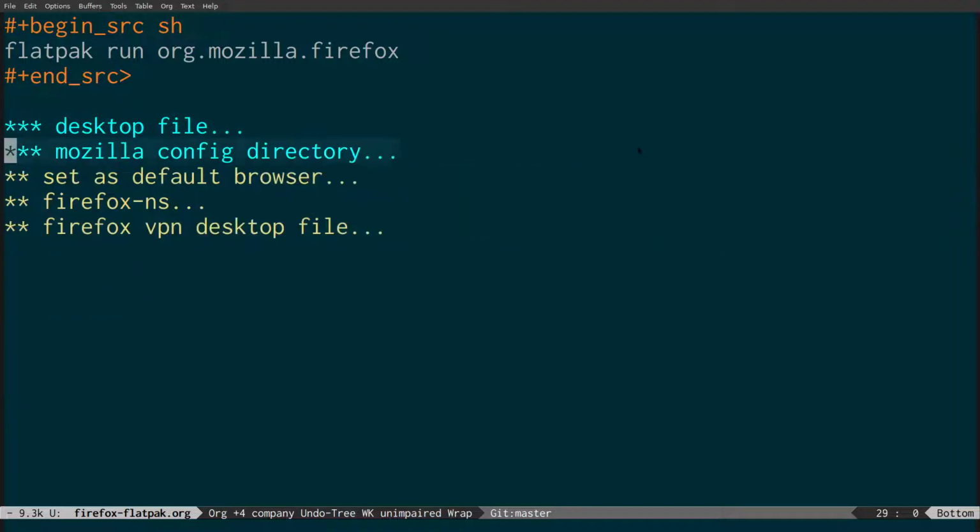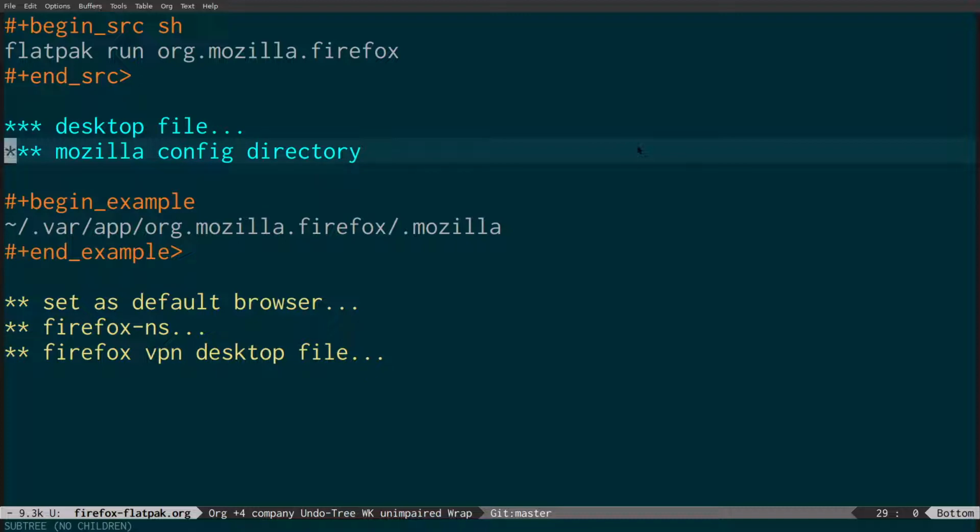So the next issue is the Mozilla configuration directory. Normally when you install Firefox on Linux, what you'll get is a .mozilla directory in your home folder, and that folder will basically contain all your settings for Firefox, all your extensions, all the settings that you've tweaked. And what you want to be able to do is actually figure out where the folder on the Flatpak is. So this is the location of the .mozilla directory on the Flatpak version.